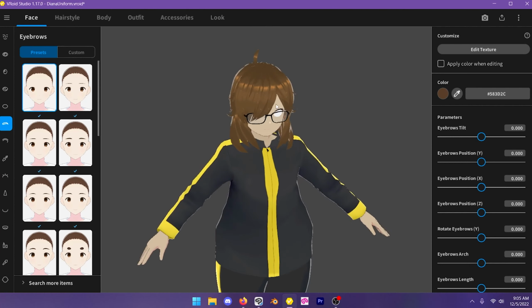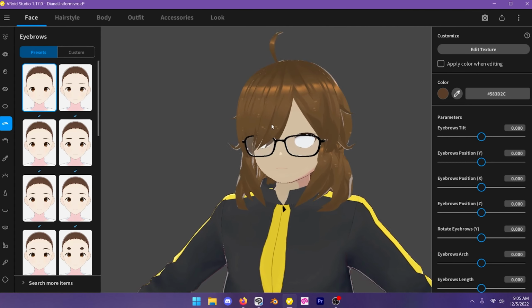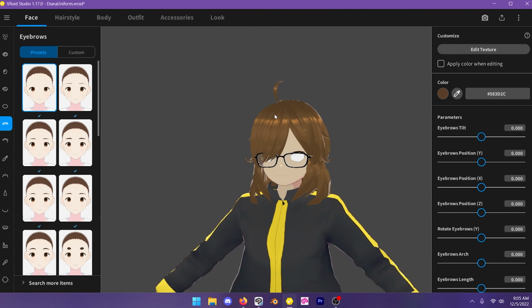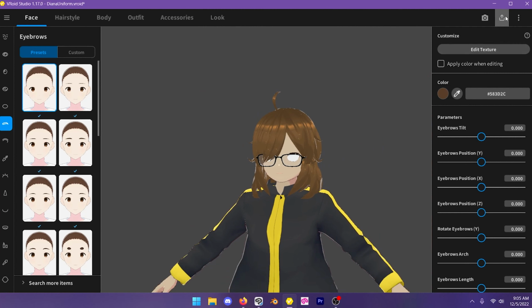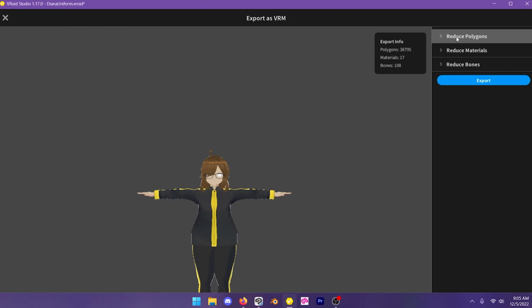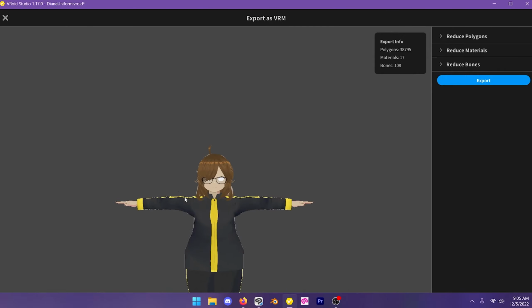So once you have your character with scary, ghostly eyes and no expression at all, we're going to go ahead and go up here to this little arrow coming out of the half box. We're going to export it as a VRM file. It's going to take a little bit because it's a lot of work it's got to do. And here you have it.